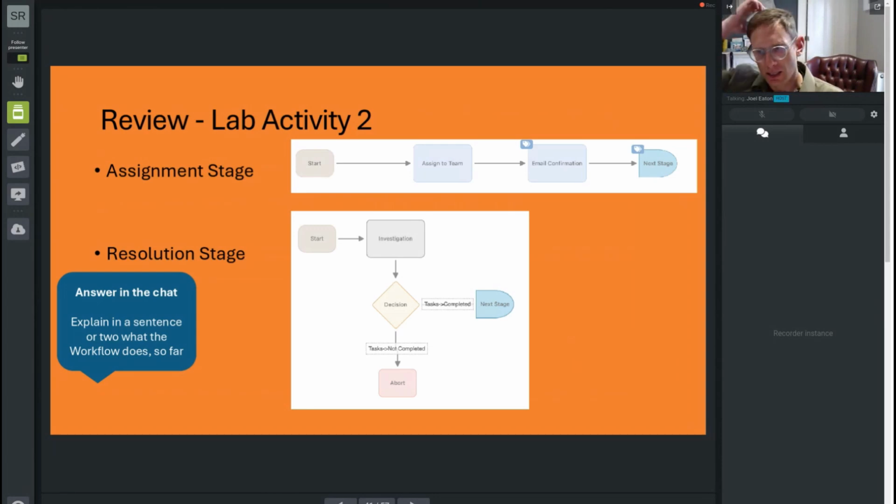So Sahana says, ticket assignment to group and sending email confirmation to the customer. Yeah, then upon investigation completion, move to the next stage. In between, checking all the stage checkpoints are completed. Great. I'm assuming you may have done the stretch goal if you added some checkpoints. Brilliant. Daniel says, we've created a flow that assigns to a team, sends an email, and then creates a task to start the investigation. Excellent.